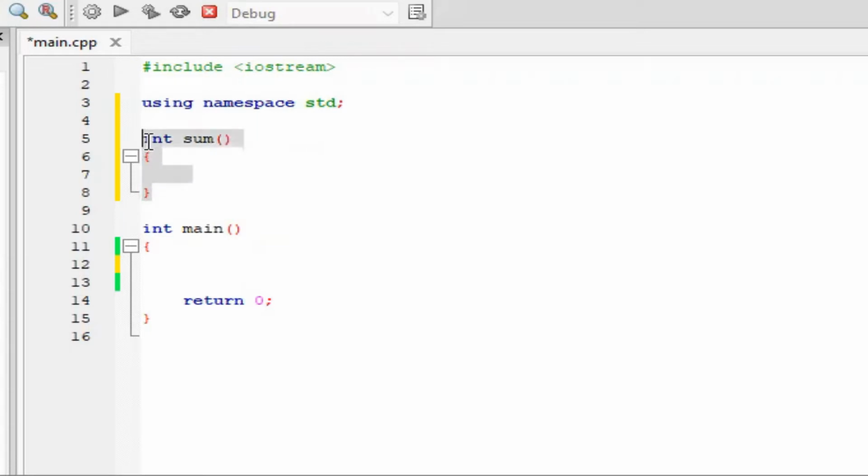So they just do a specific task, and functions are created outside of the int main. As you can see, int main itself is a function, but it's the main function of your code. So if you want to create other functions, they have to be created outside the int main. Okay, I hope you get that.